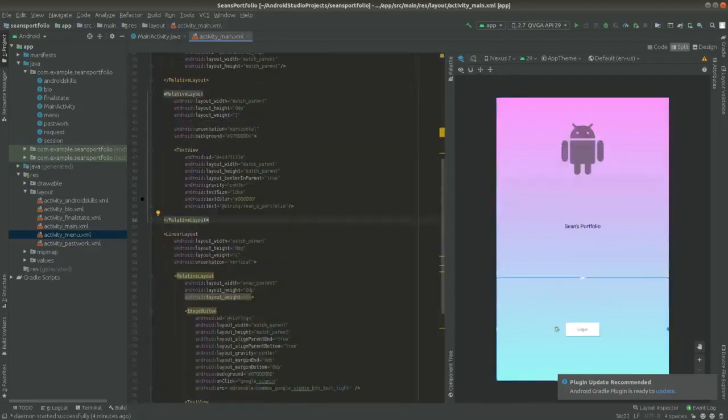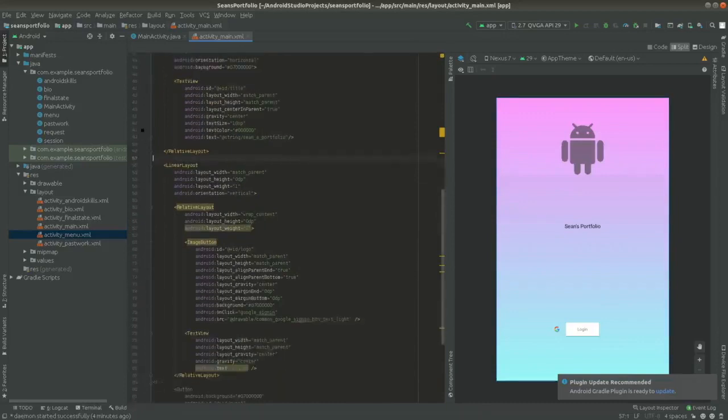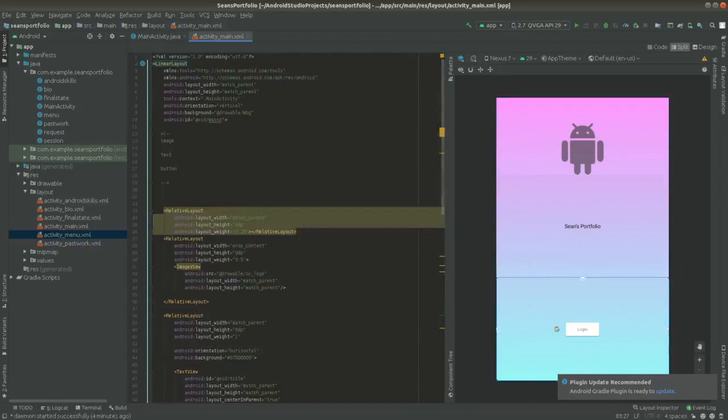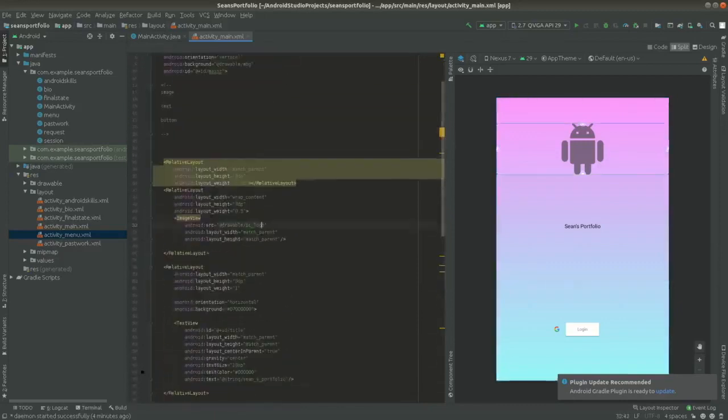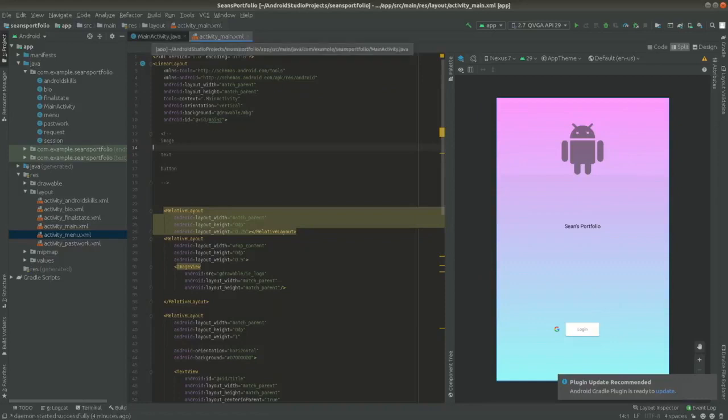As with any other layouts in Android, you can have nested layouts, layouts within layouts. So in this case we have vertical orientation and linear layout. That means the layout is organized from top to bottom. You can also have horizontal, so you have the layout organized from left to right. So this is the layout.